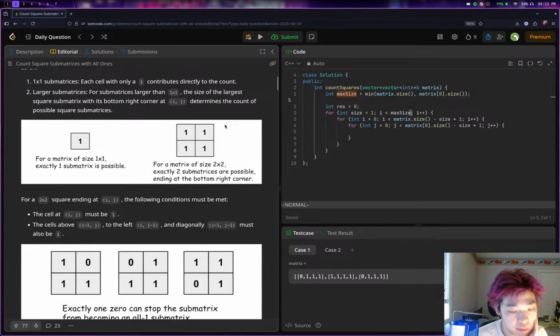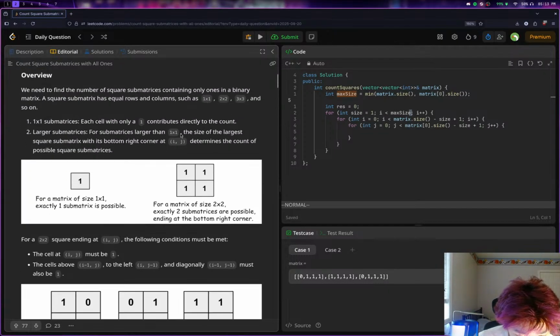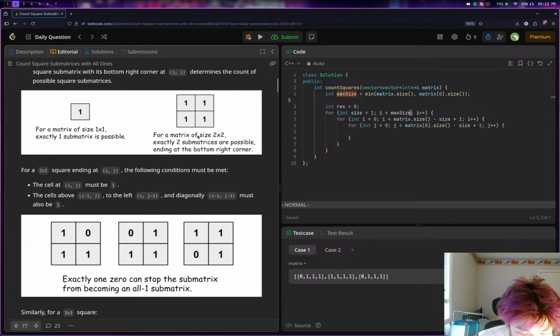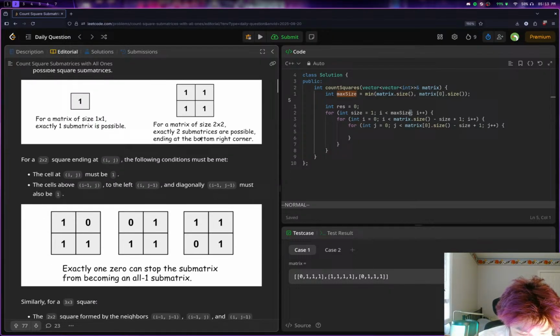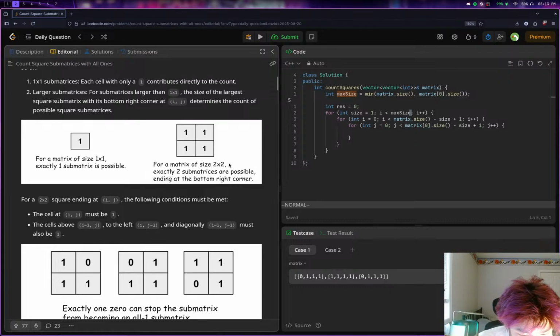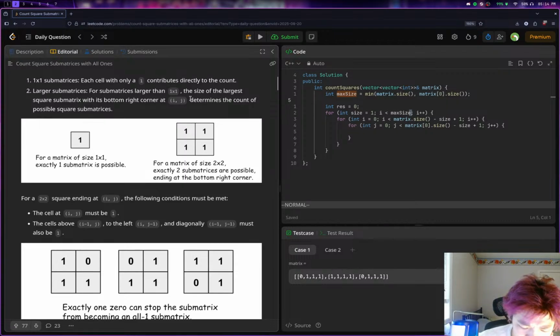One by one, each cell with only one contributes to the count. Larger than 1 by 1. Size of the largest square submatrix with its bottom right corner at ij determines the count of possible square submatrices.